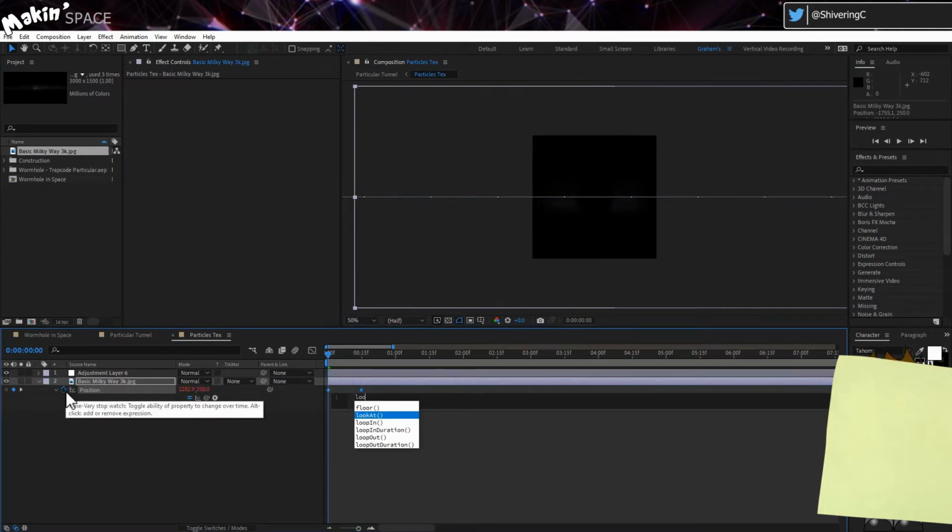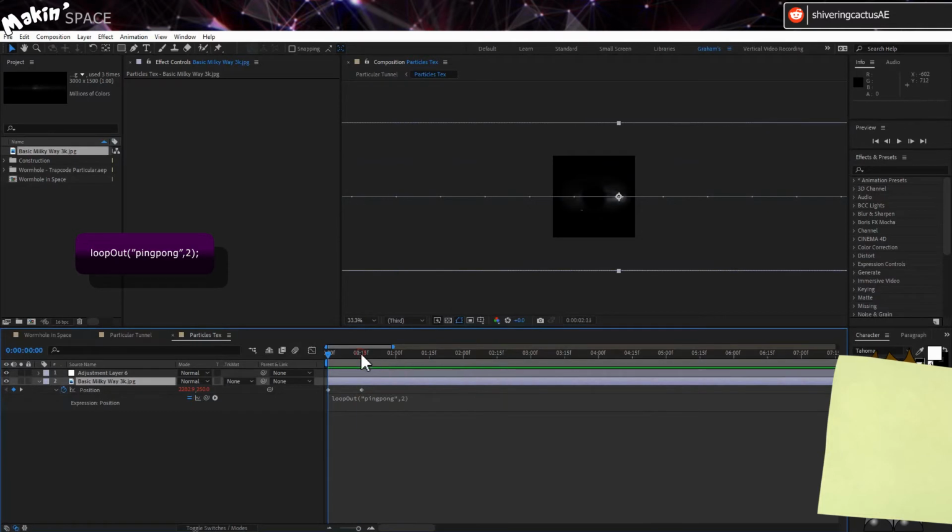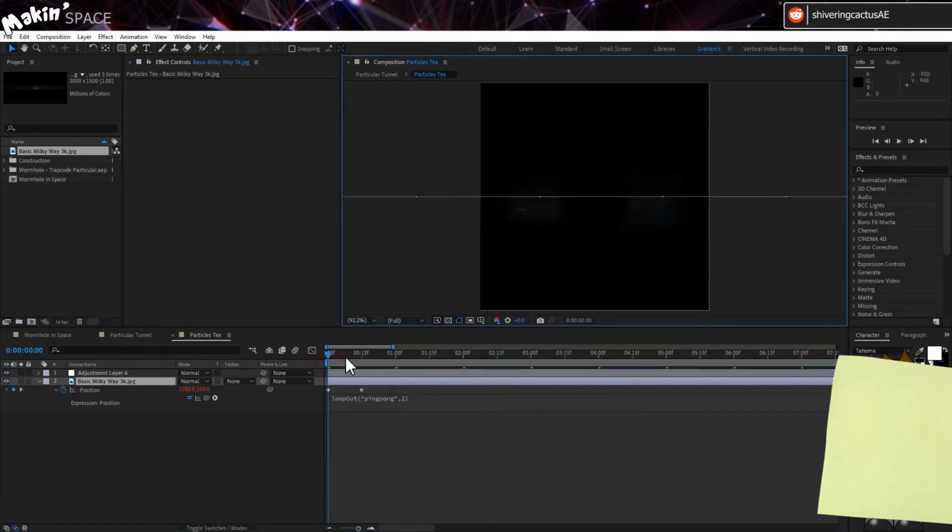And in the expressions area type loopOut, note the capital O, brackets, quotes, pingpong, comma, 2. And make sure the quotes and brackets are all closed. So now AE will bounce the texture's position back and forth across these two keyframes.